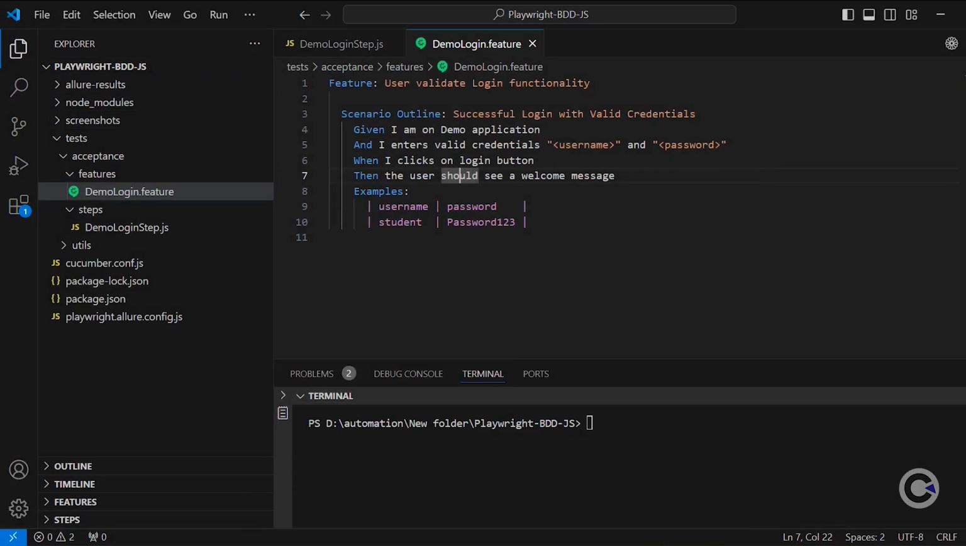I have already set up a Playwright BDD framework complete with the feature file and step definitions. Let's look at the feature file which is located in the features folder. I have created the demo login.feature file. Here we have a scenario outline that is the login functionality of the demo application. It defines the steps like navigating to the application, entering the credentials and verifying the welcome message.